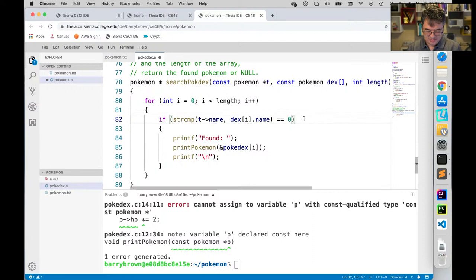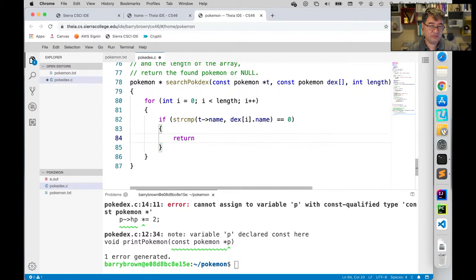And now we're not going to print anything out. We're just simply going to return the Pokemon that we found. Which for starters is Dex bracket i, but we don't want to return the entire Pokemon, we just want to return a pointer to it. So the address of it.